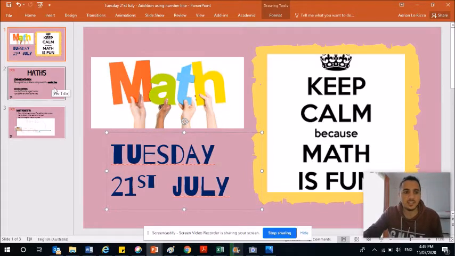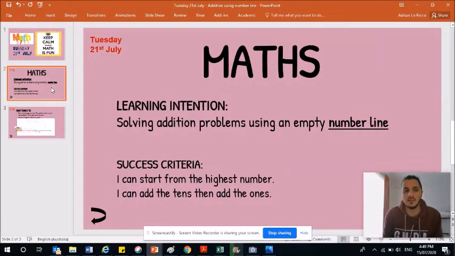Let's have a look at our learning intention. So like yesterday, we're learning to solve addition problems using an empty number line. So I'm going to show you one that I did earlier, and we hop with our kangaroos, but let's go through our success criteria first actually.